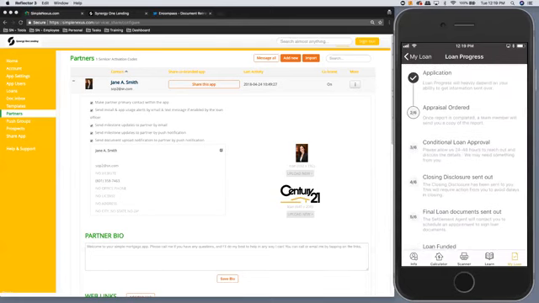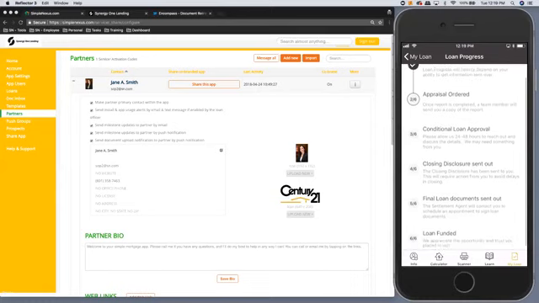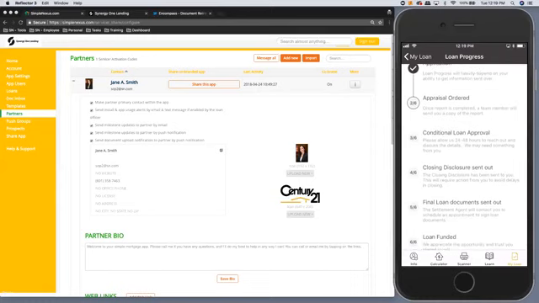So when you reach a certain milestone in Encompass, it's going to trigger the milestone we have for the borrowers to see on our app. It won't be a one-to-one scenario necessarily, but there will be a milestone that, once you reach it in Encompass, will trigger a milestone over here on our side.